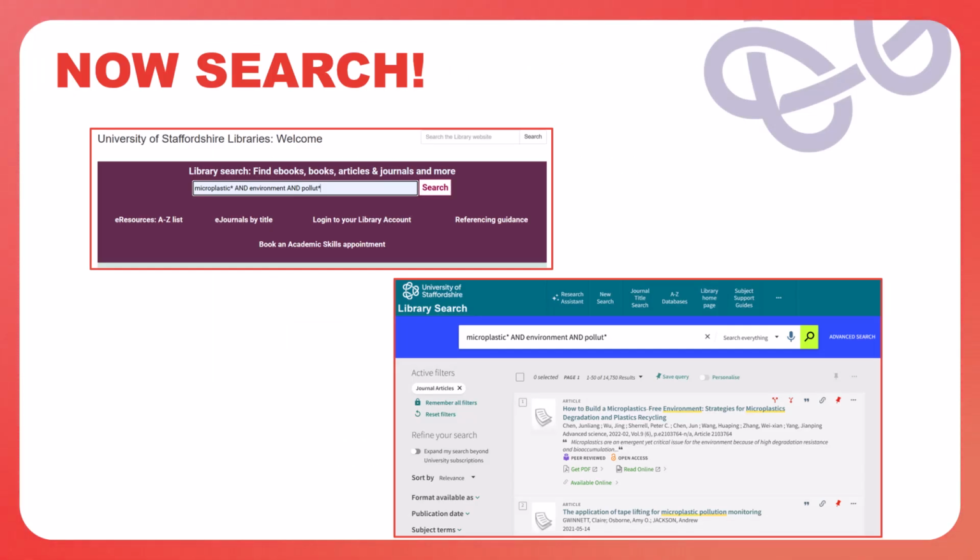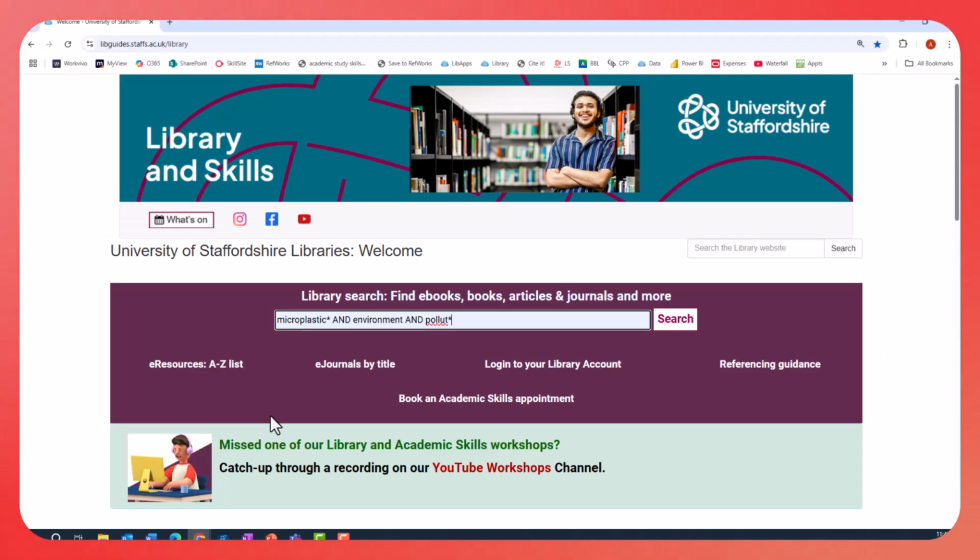So we're going to use library search for our demonstration of this. On the library homepage, I've gone to the library search box and I've put our first cake slice, microplastic and environment and pollution, into the search box.